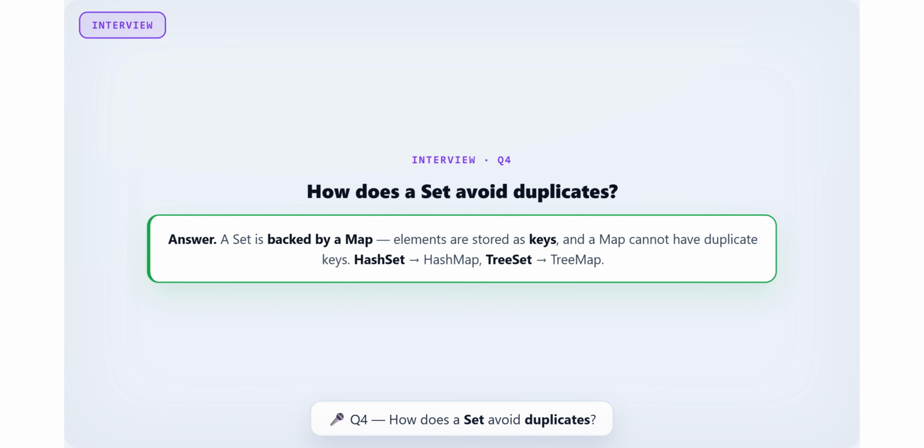How does a Set guarantee no duplicates? A Set is actually backed by a Map. The elements are stored as the keys, and since a Map can't have duplicate keys, duplicates simply collapse. HashSet uses a HashMap. TreeSet uses a TreeMap.